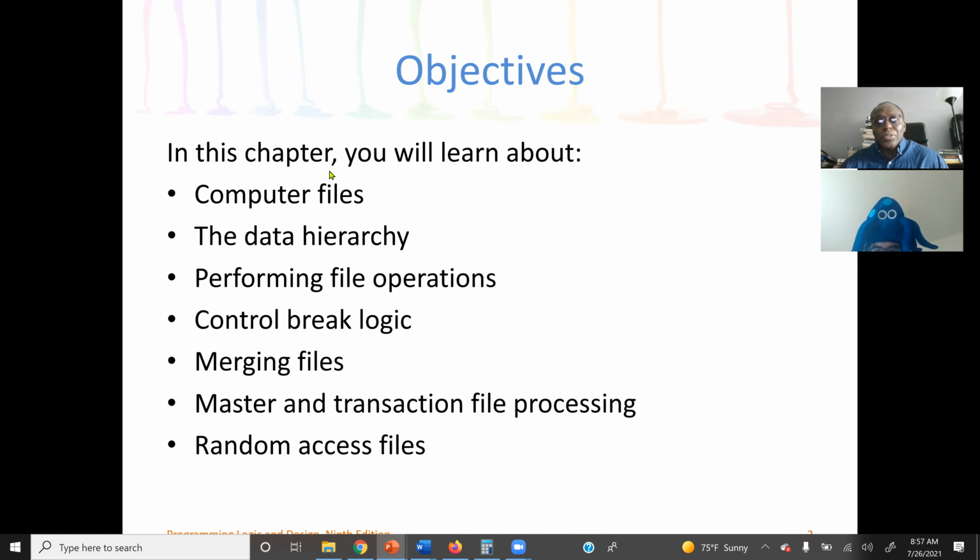So in this chapter again, we're going to learn about computer files. We're going to talk about different types of files and also the data hierarchy and performing file operations. The major two operations are, again, reading from a file or writing to a file. Also, we're going to go through the control break logic and also how to merge files. Hopefully we're going to end somewhere around here. And if there's enough time, then we cover the concept of master and transaction file processing. Also, what is a random access file?